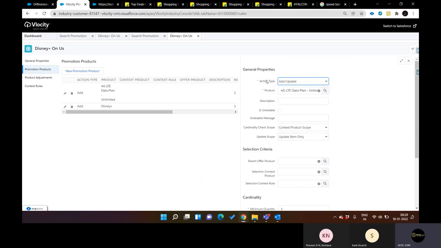Again, this action type tells you what action you're performing, whether you're updating a cart or adding a new product. Based on that, it will first ask you, if you selected add, that means your promotion at cart level will get activated when you're adding a product to the cart.